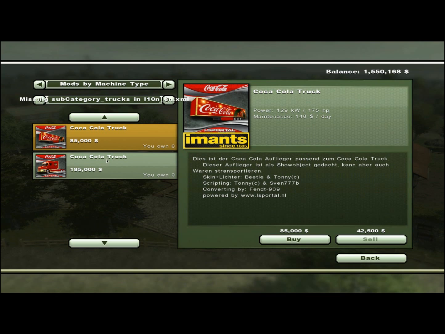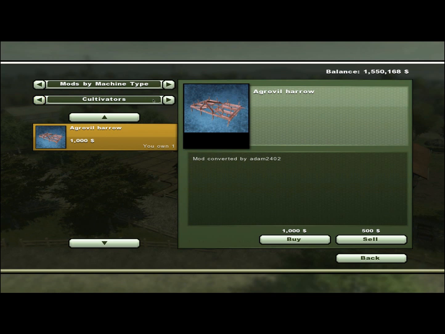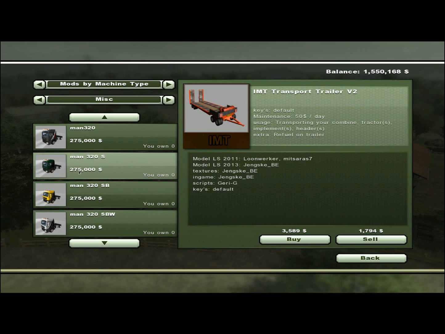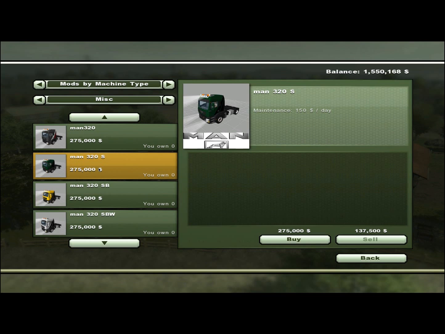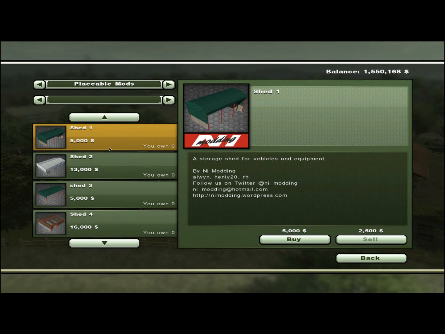Now remember, the Coca-Cola truck and trailer came out of the RAR file that we opened up and then copied the zip files out of. In the case of the man trucks, that was a pack that we opened, and took the zip files and put them into our mods folder. And finally, we had our placeable mod, which was just a zip file that we put into our mods folder.